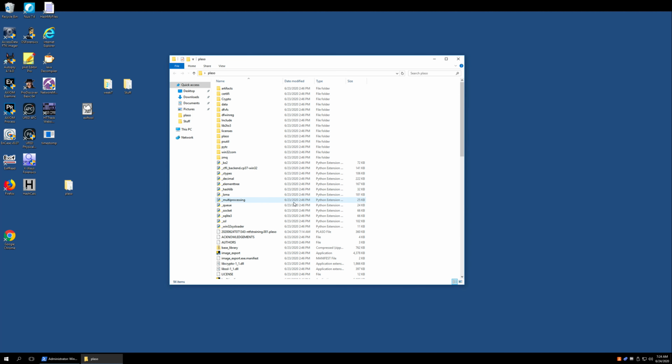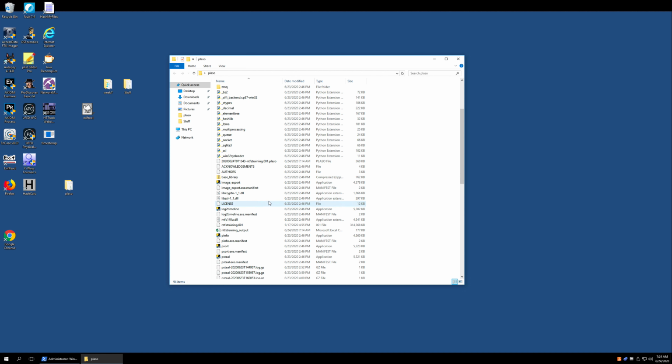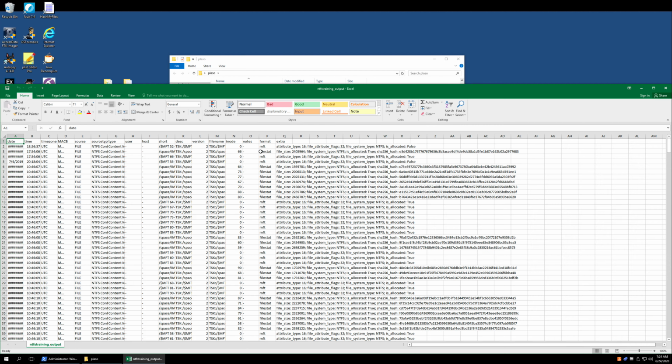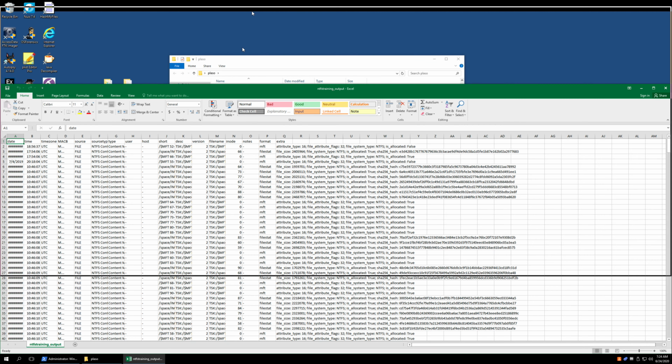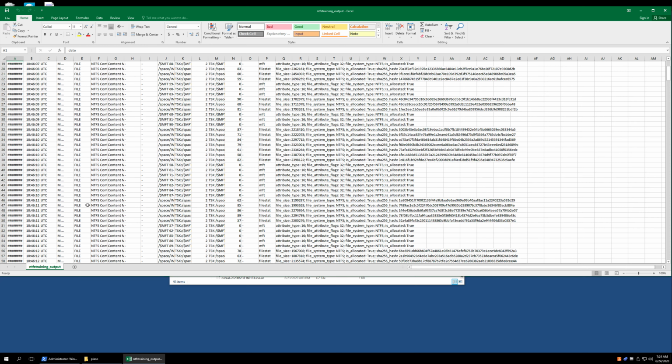We're going to be taking a look at the output that was created in a CSV file. So we can see here that we called it NTFS training underscore output. I'm just going to cut that and put it right on my desktop here. Opening it up in Excel, we can see here that we have a lot of information for a very small data set.